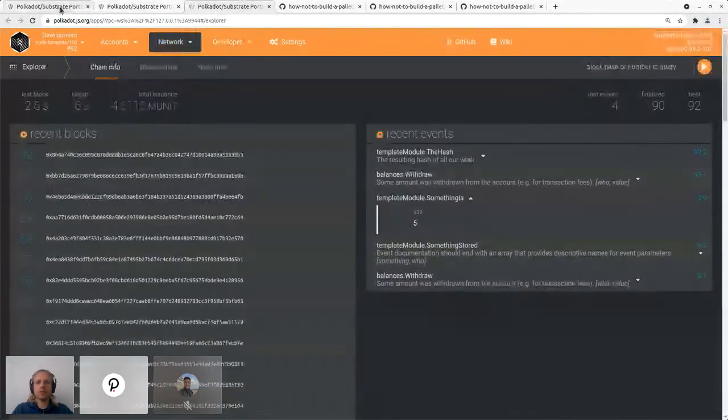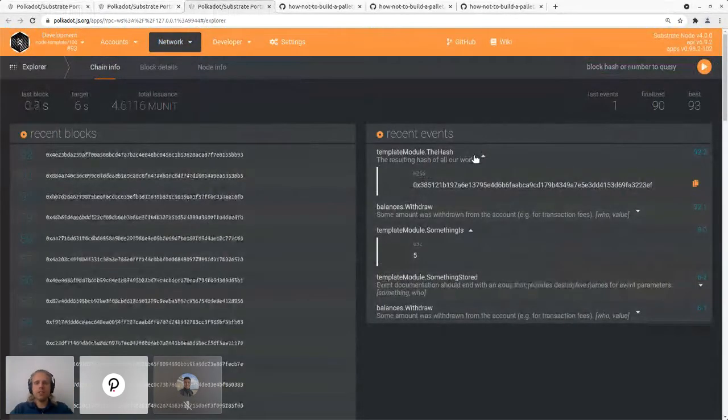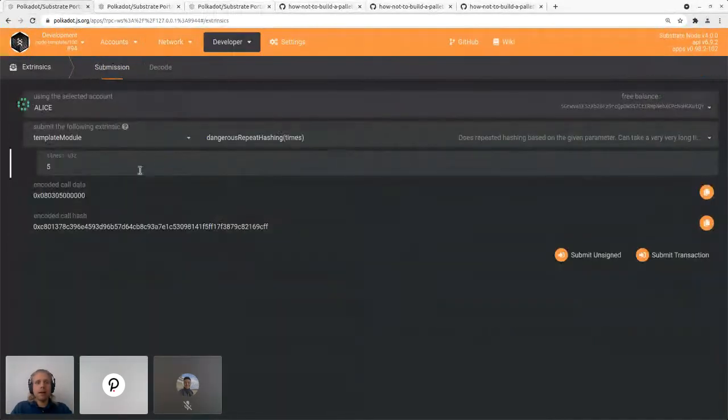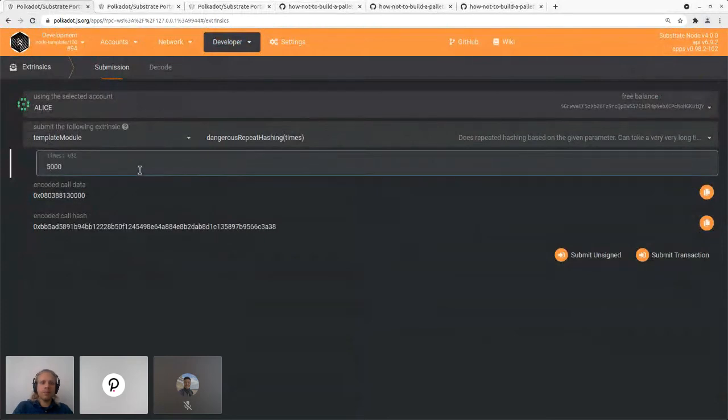And then you saw the event here, right? And you can see the event here, right? This is the hash that we generated. And all seems fine, right? Like we called the function, worked all fine, all good. But now we can make this value 5.